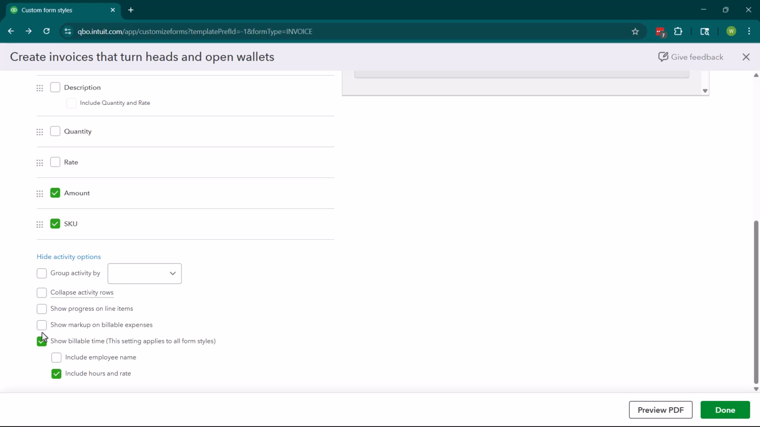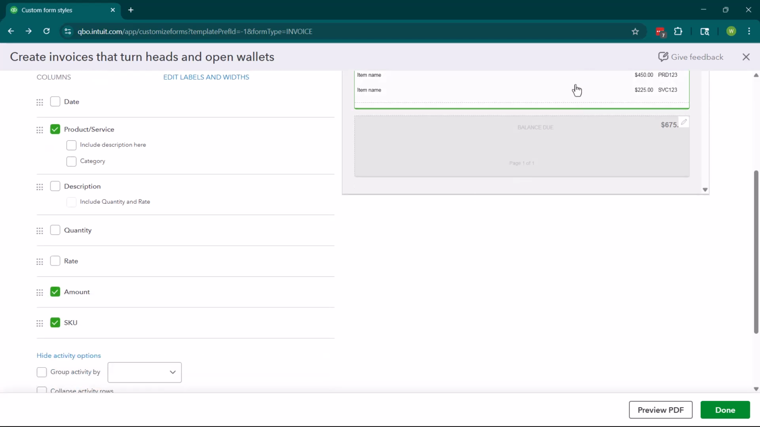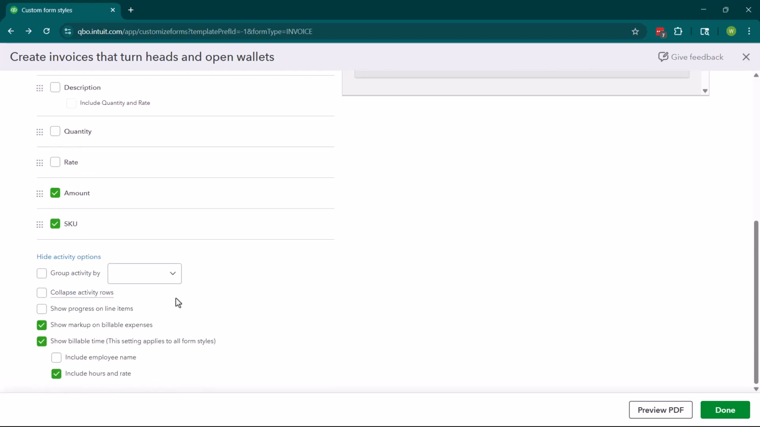You can show a markup on billable expenses. So this doesn't change this right here. I don't necessarily recommend this. What this is going to do is show the amount that you have marked up a particular item from your cost.